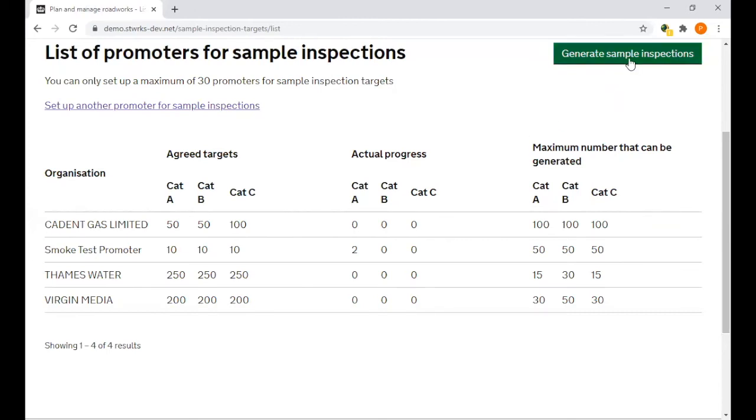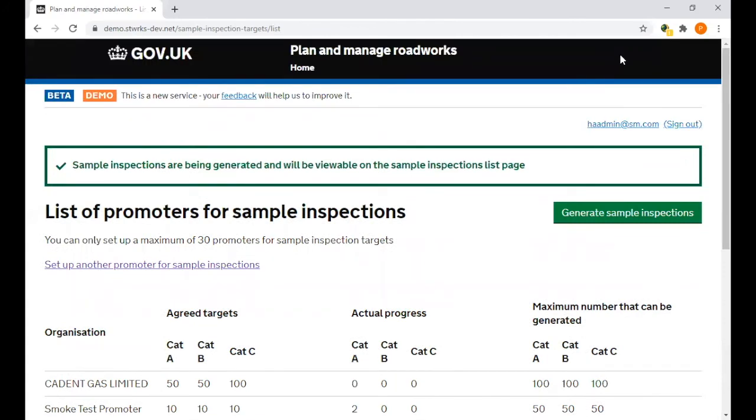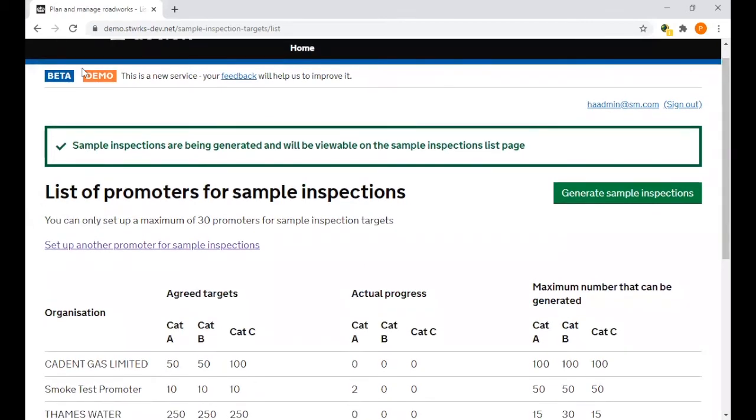So now I'm going to press generate sample inspections. And this is where this video falls down a tiny bit, sadly, guys, because we don't have much data in this demo environment that we're in. So sample inspections are being generated and will be viewable on the page. So that message just means give it a second, basically. It's not instant. It doesn't take long, just a minute or so, depending on the numbers involved. But give it a minute before you go in and say, oh, it hasn't worked.